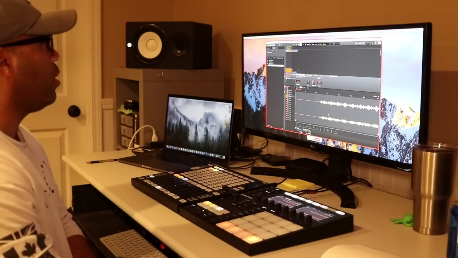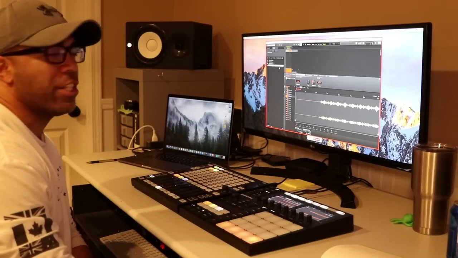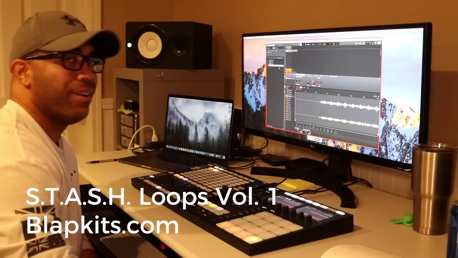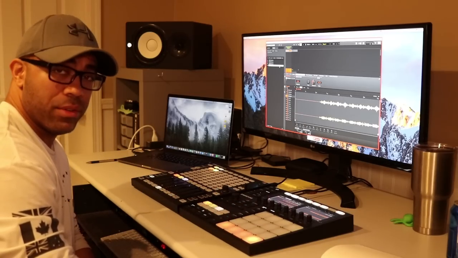All right, so I got a sample loaded up. These are Stash Loops Volume 1. It's from Black Kits. I got it a long time ago, but I actually never dug into it.